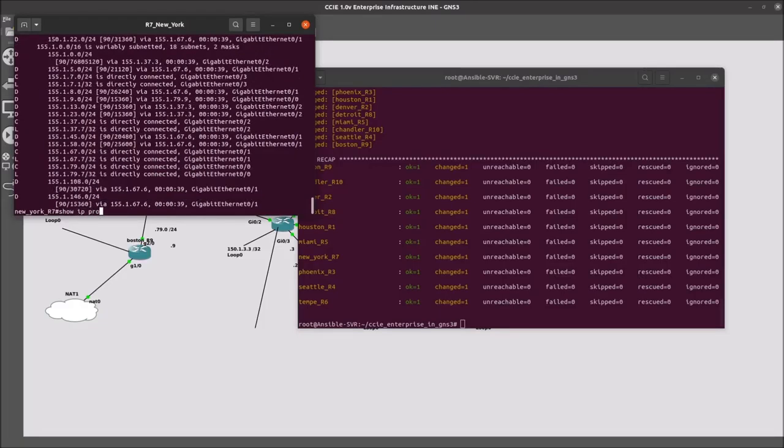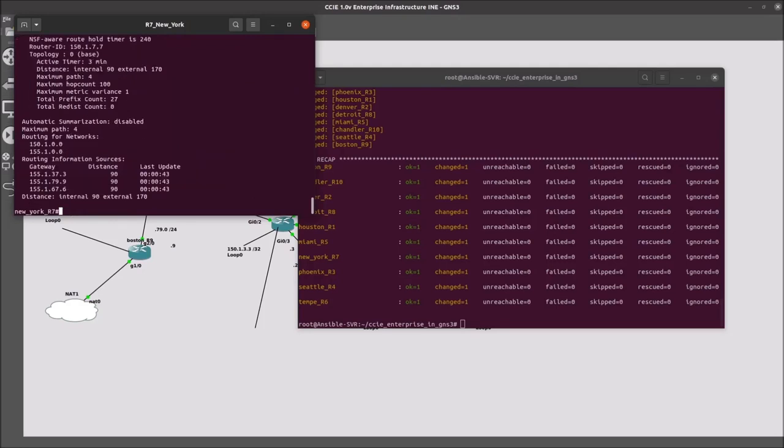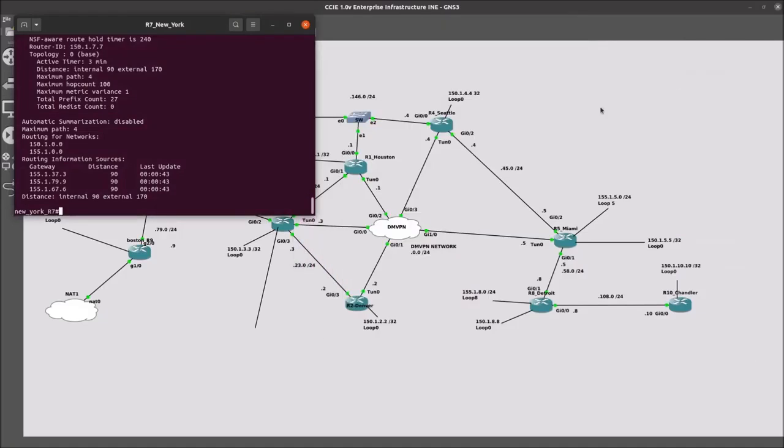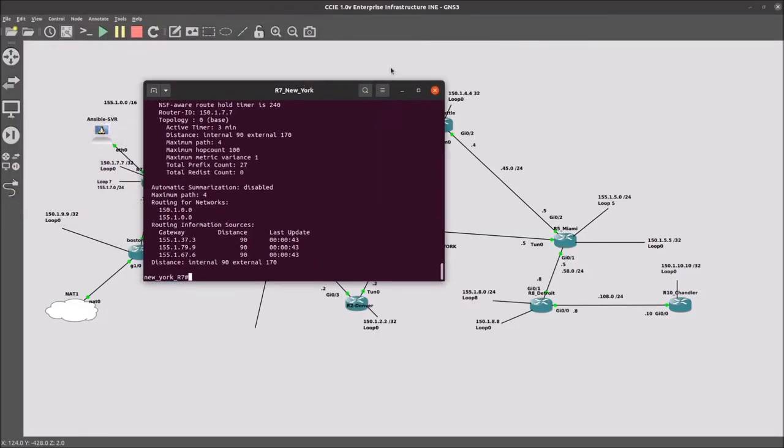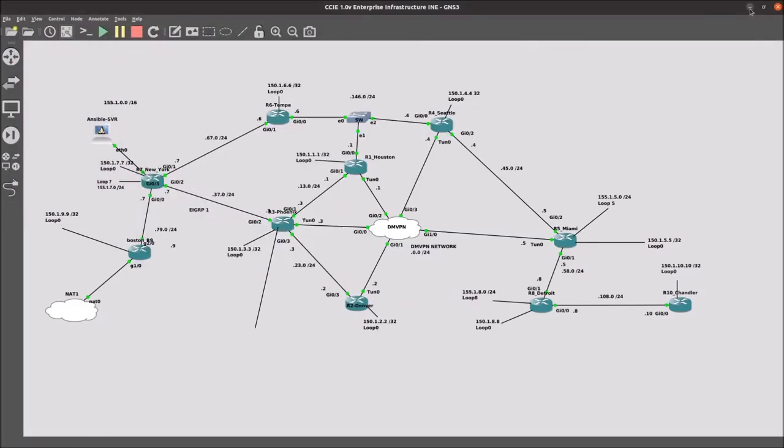Show ip protocols. And we just have EIGRP running. Great. So now we're done with the automation section of this lab. Let's get into the route filtering part.